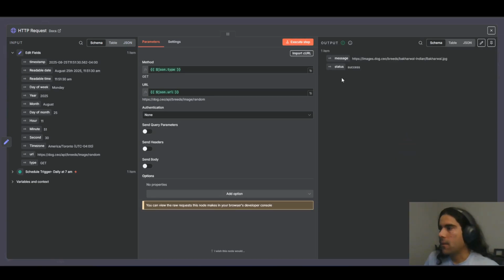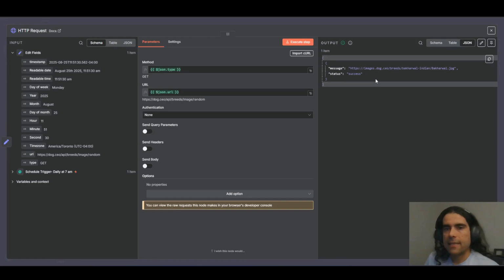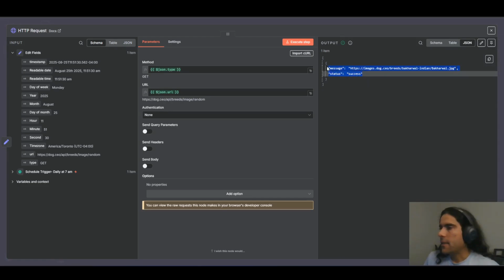Let's see. Okay, I have the output here in the schema format. I can put that in a table format, and also in the JSON format, which I prefer in some situations, so I can see exactly the JSON output for that API. So that API worked. I receive a message with a link. It's a photo and a status success, right? So that is what we want. We requested our API, and that API worked.